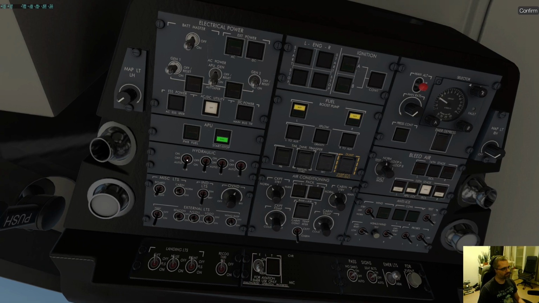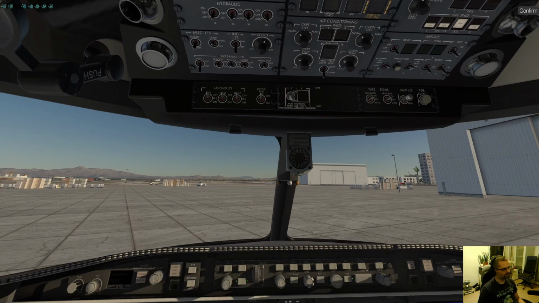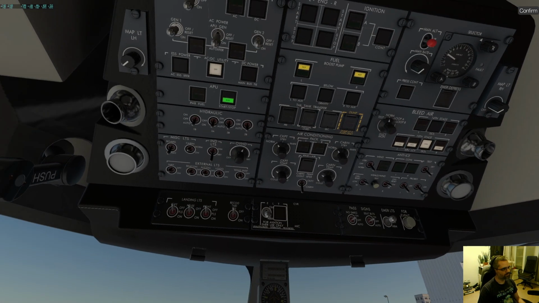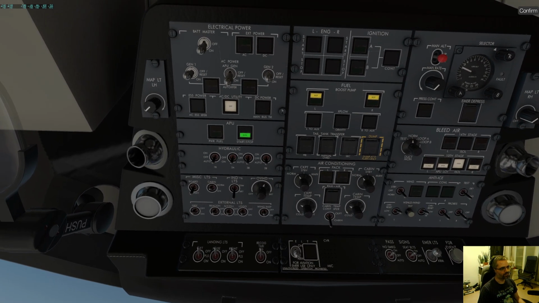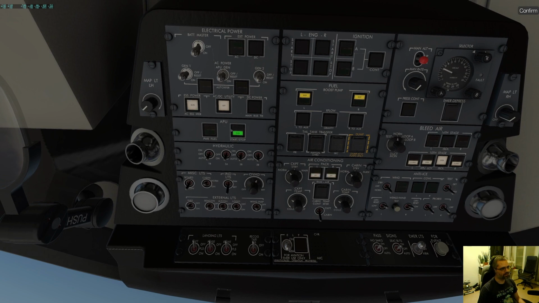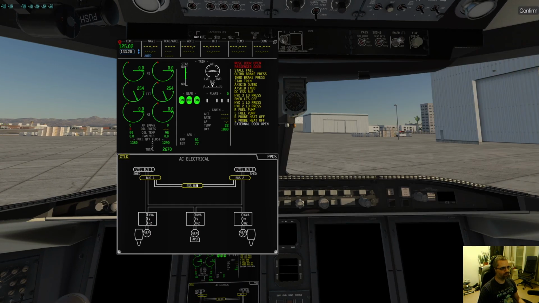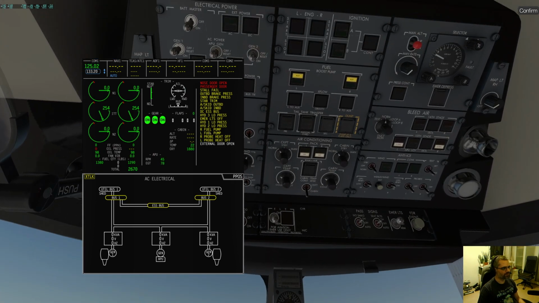Hydraulic pumps, off. Nav lights, logo light, off. APU generator. And the rest we have to go by heart then. So APU generator off. APU off. Packs off. LCV isolation valve off. Wait for the APU to definitely be shutting down.